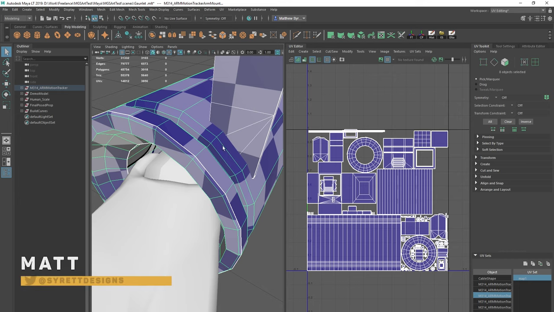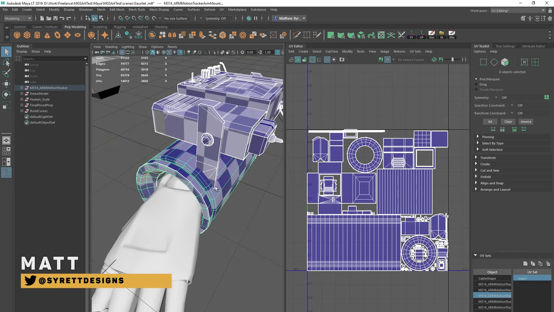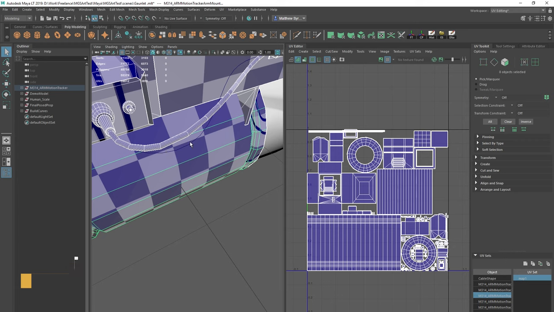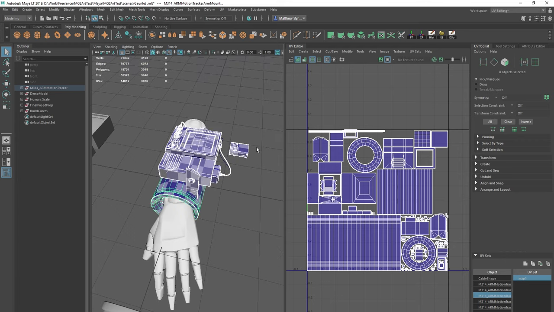Hi, my name's Matt Syrett, and in this video we're going to look at how I modelled the cylinder here. We're also going to look at how I modelled the wire using a NURBS curve, and then we're going to move on to actually UV in this item. So let's get started.